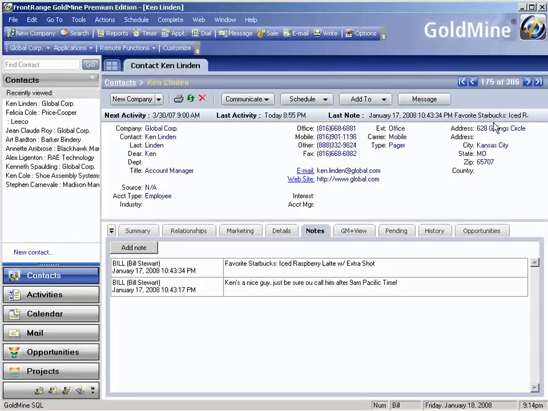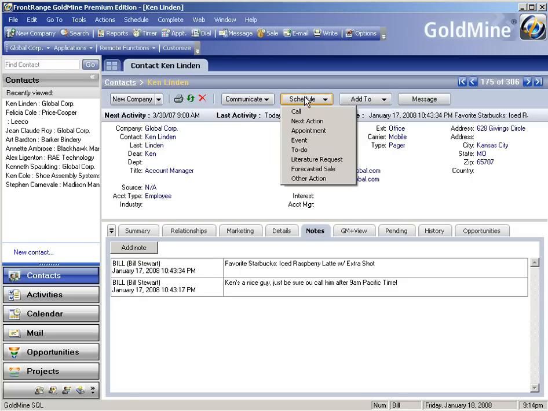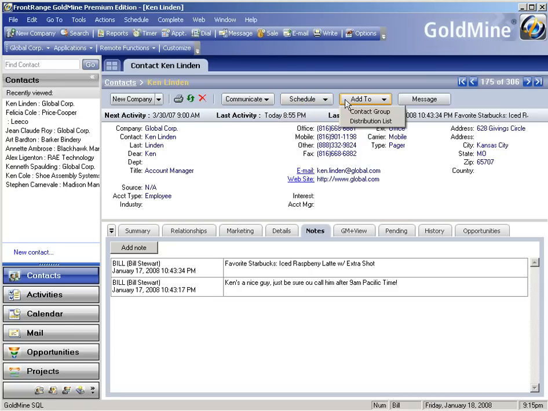And above that, we can communicate with the contact via sending a letter, writing an email, or dialing a phone. We can also schedule a text action, appointment, event, to-do, etc. with the contact. We can add them to a contact distribution list or take a phone message.